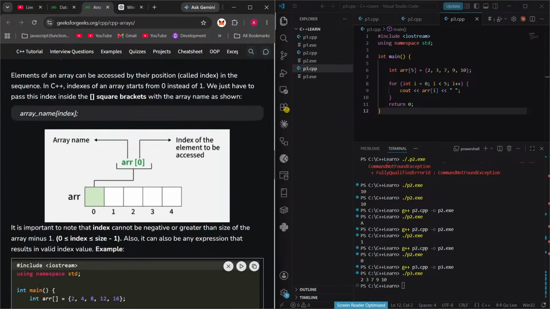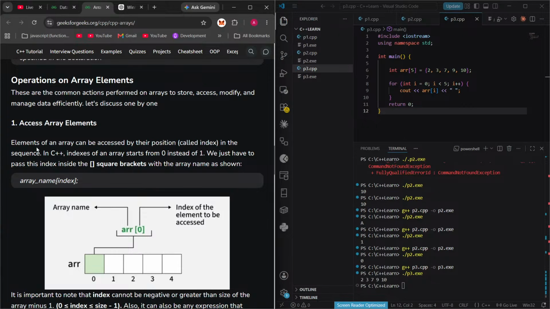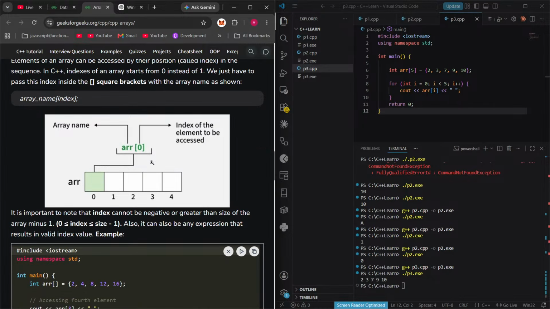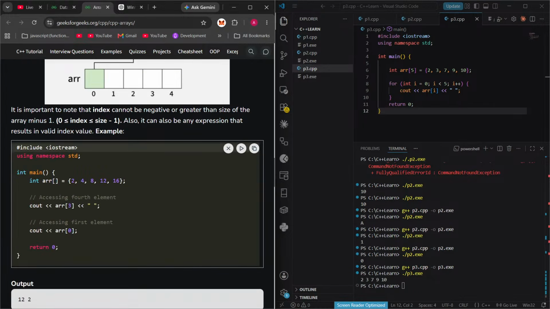So we have how to access array elements. Elements of an array can be accessed by their position and sequence. So the column's index x cannot be negative or greater than the size of the array.